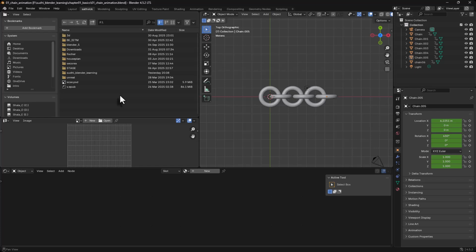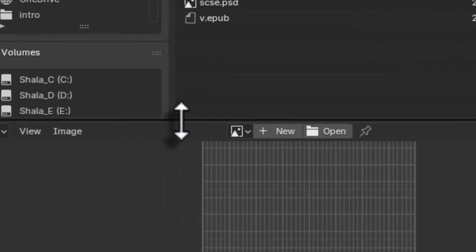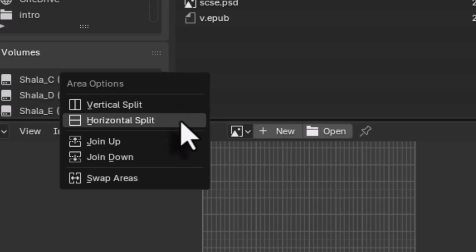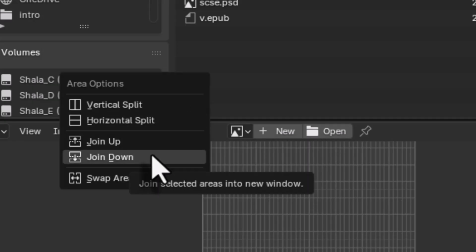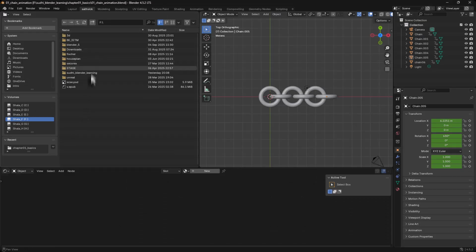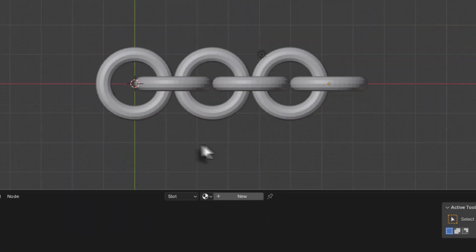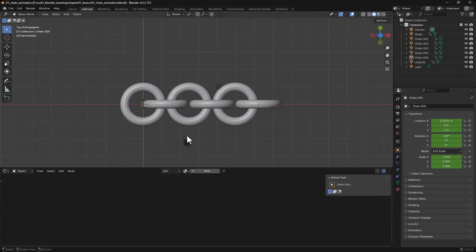If you want to remove a panel and give it space to a neighbor, hover over the border between two panels, right-click, choose Join Down. Join Down removes the bottom panel and expands the top one. Join Left removes the left panel and expands the right one.